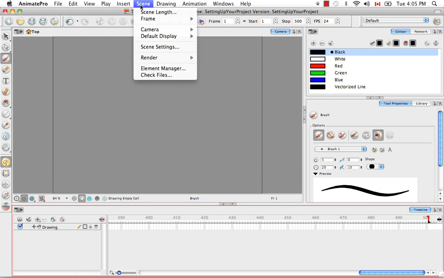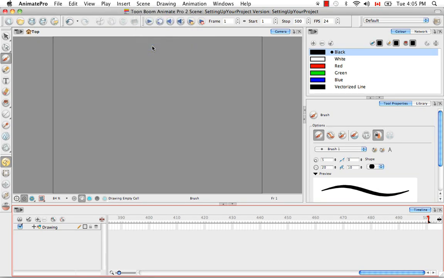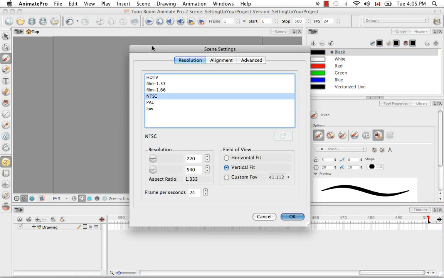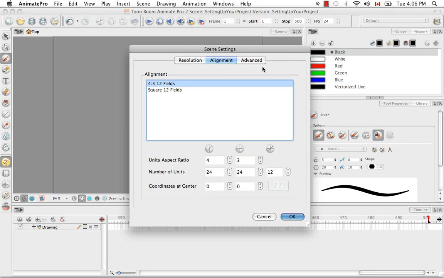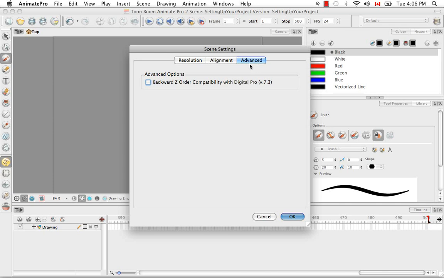The next thing you should know about are your scene settings. They're found under the same menu, Scene Settings, which brings up this dialog box with three tabs: Resolution, Alignment, and Advanced. I'm really not going to get into the alignment or advanced too much. It's just good to know that for the advanced, if you're used to working with Digital Pro, it lets you go back to the way that Digital Pro let you work with drawing elements along the Z-axis, the increments in which it would push drawing elements forwards and backwards.